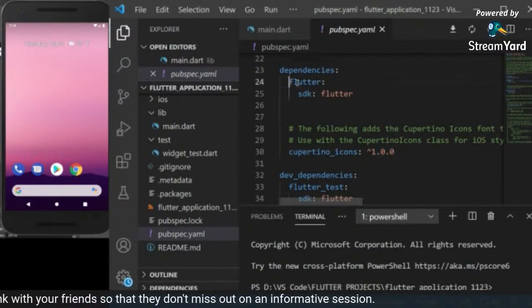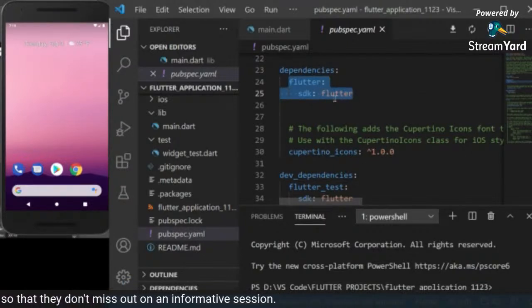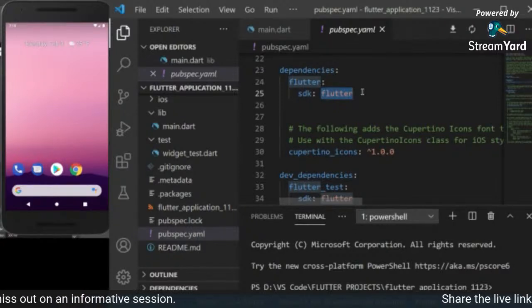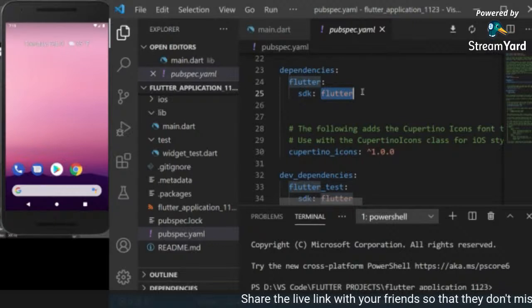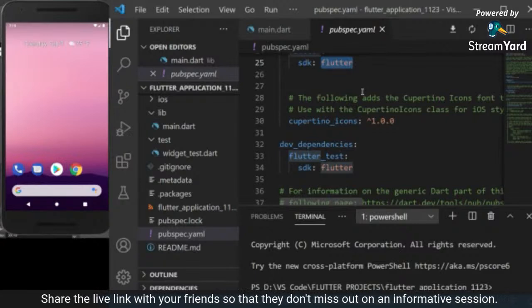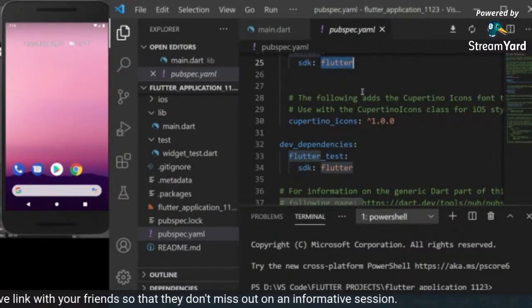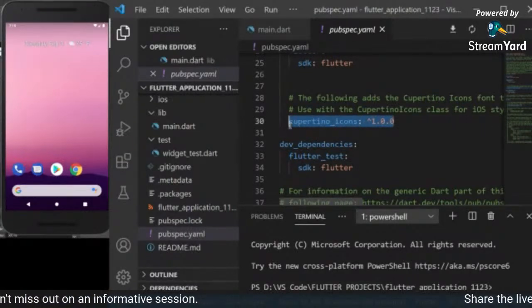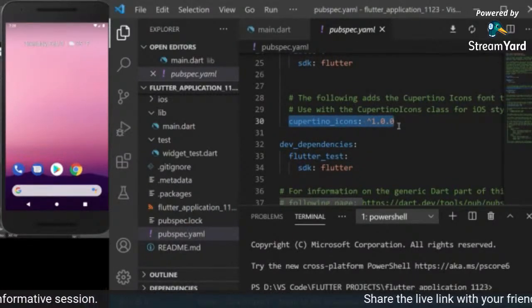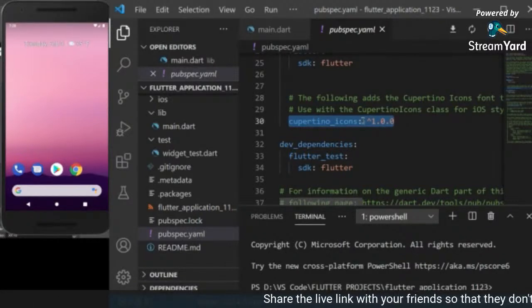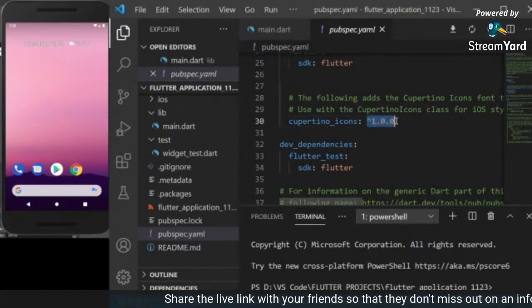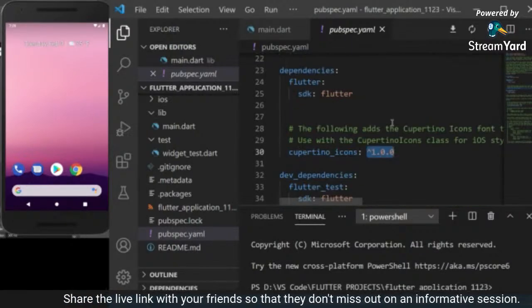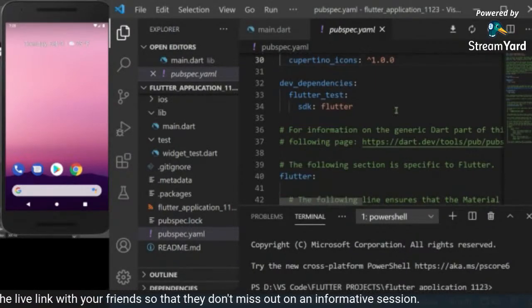Next, we have the Flutter SDK, and we have set it to flutter. Basically, it will take the SDK which we have stored inside the main directory. You must have configured this while installing Flutter, or while running your first Flutter command. Next, we have cupertino_icons. If you want to add icons related to iOS devices inside your Flutter project, you can set cupertino_icons and add a version to it. There are various different versions, so you can set the version accordingly.